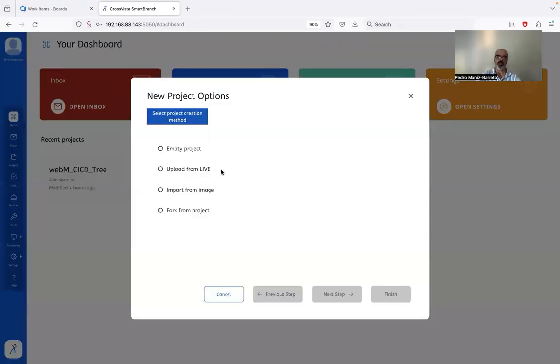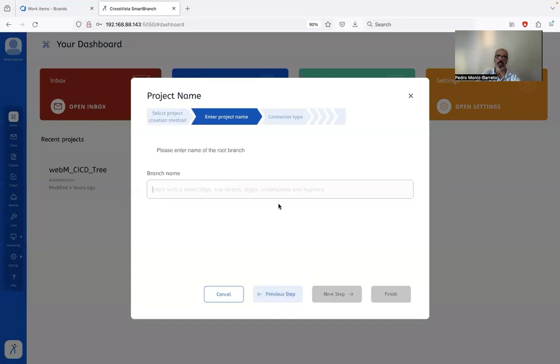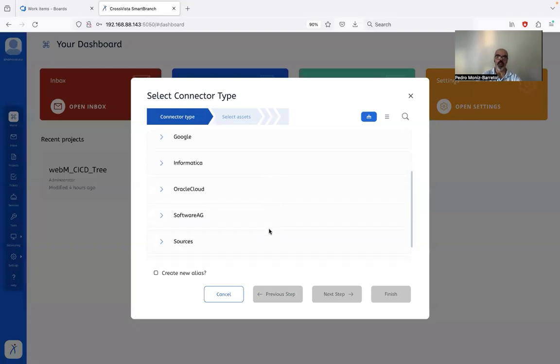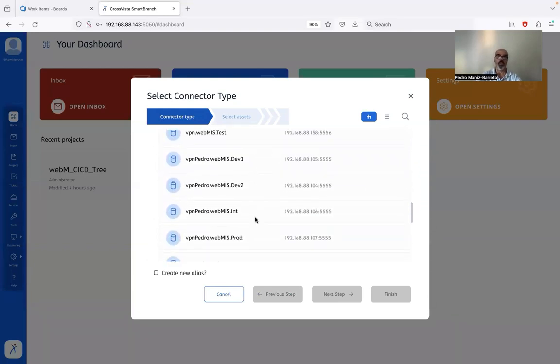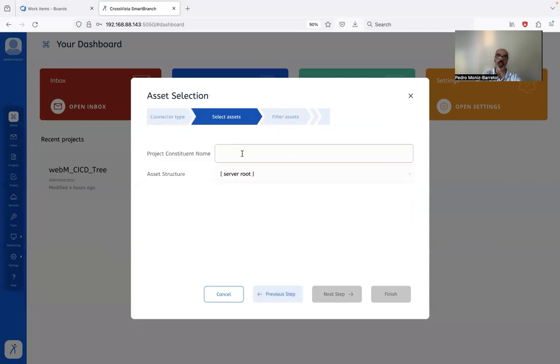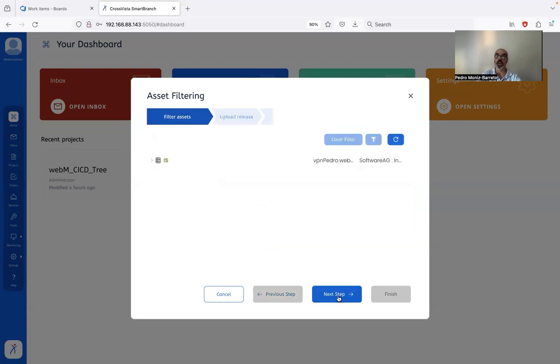Create new project, upload from live, give it a name, click next. We want to start with the integration server. Let's pick the production server, click next, give it a name for that constituent type, which is integration server, and then here we'll be able to show you what to introspect as part of that server. Let's pick packages at the moment and select the package that we want as part of creating that branch tree or that pipeline. So we want only the package called rec demos.